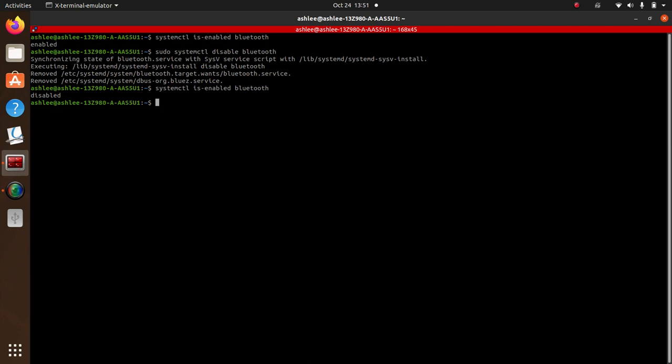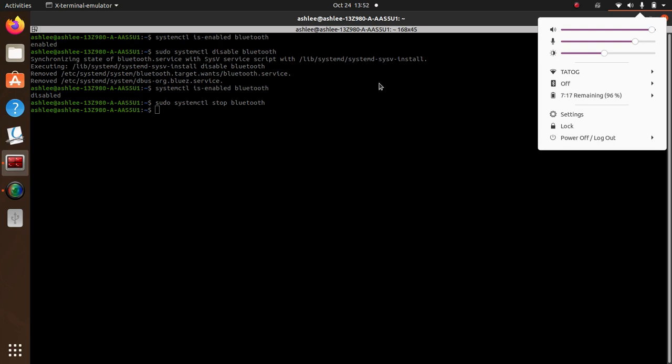Now, if you want to stop it right now, because me personally, I am not a very patient person, and I'm just gonna go ahead and disable it now, and get it over with, and not have to worry about it, you can do a sudo systemctl stop bluetooth. All right, now we go up here to our Wi-Fi icon and it is off.